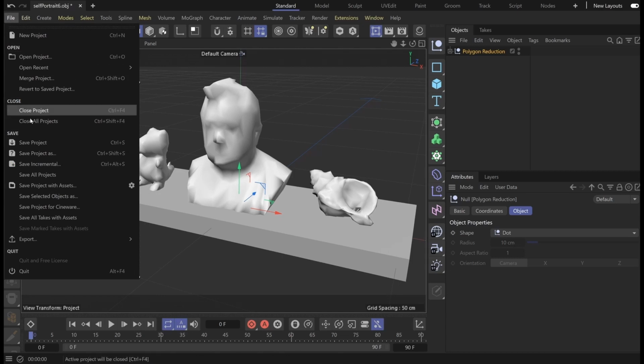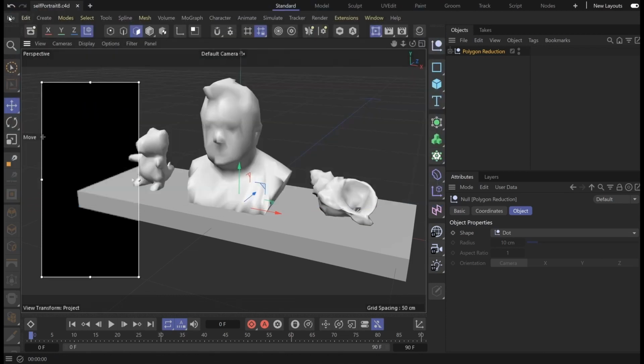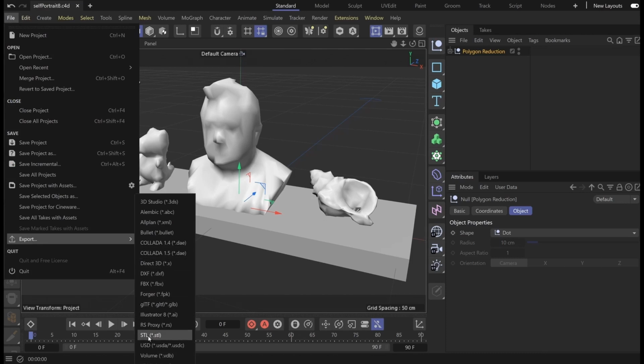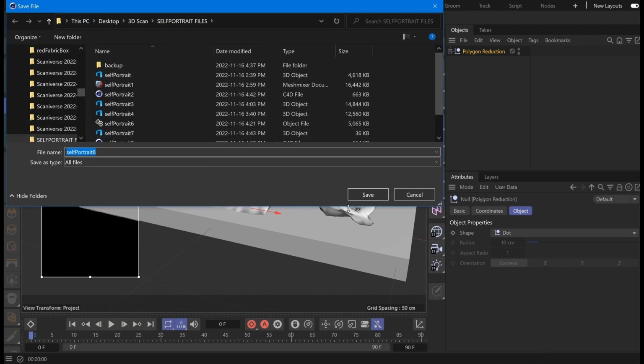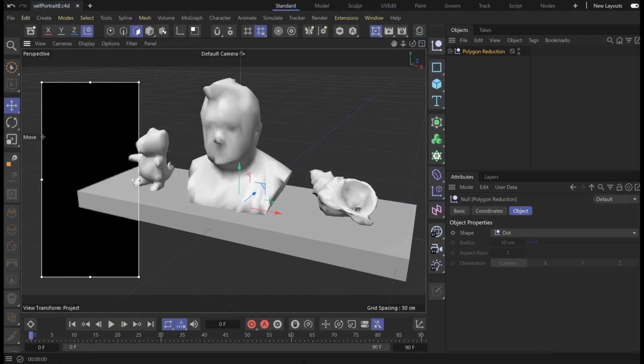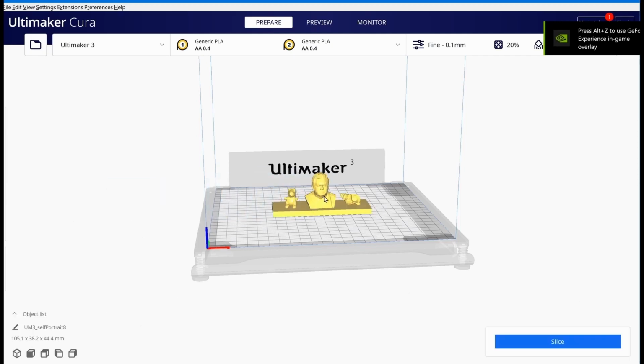So let's first of all save this project. I'm going to call this one self-portrait 8. And so now when we export here, we are definitely exporting it as an STL. I'm going to leave it as self-portrait 8. Let's pull up Cura. Cura always takes a little bit of time to load up. And I'm going to pull self-portrait 8 in, and there we go.